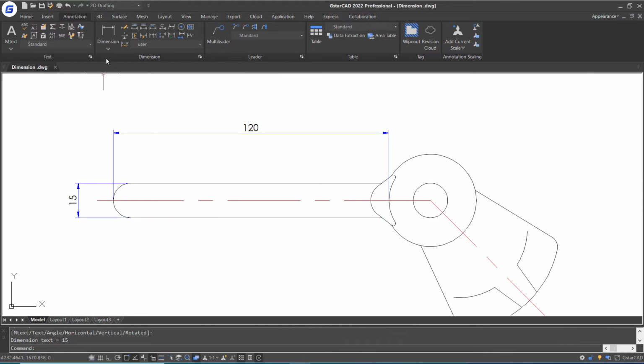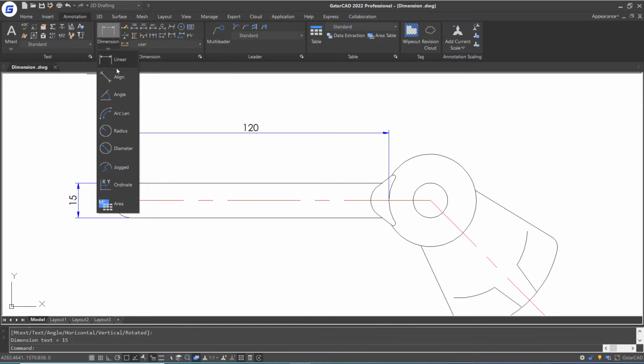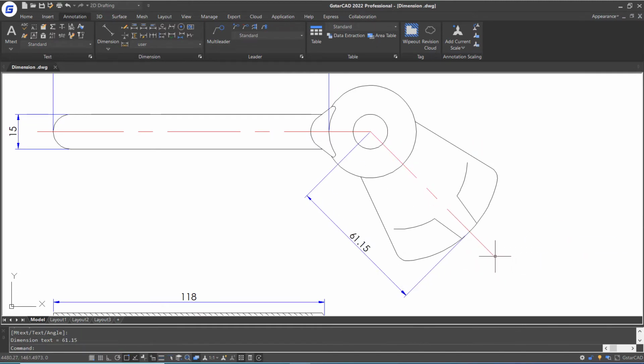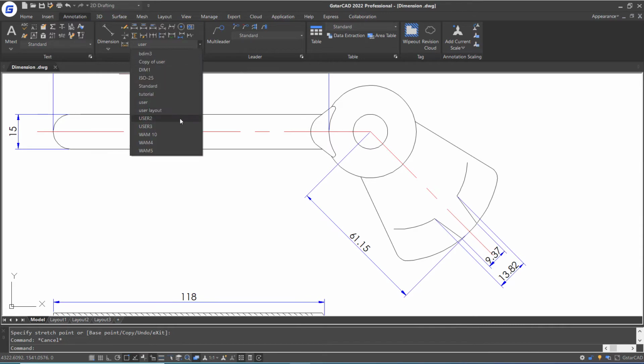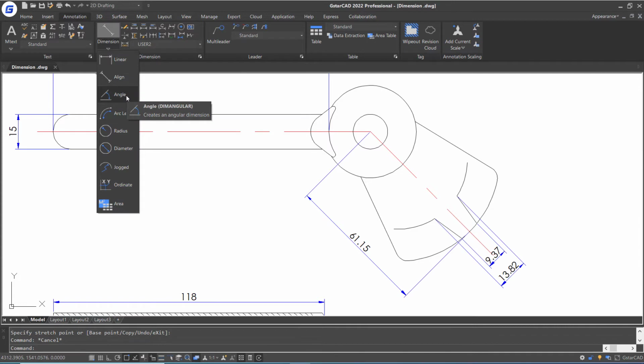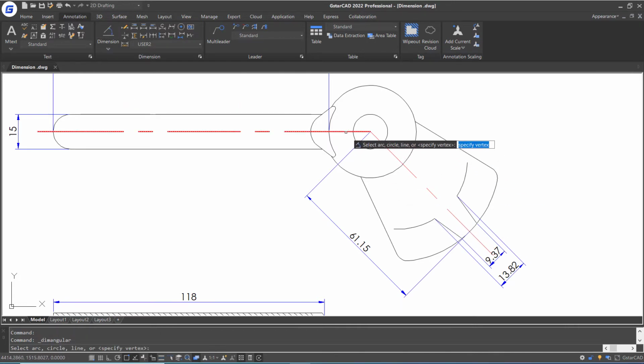Next, click again the drop-down menu of the dimension commands. Select Align and create an aligned dimension. Then repeat the command. Next, I will change to another dimension style. And let's go ahead and execute the Angle Dimension command. Select 2 lines and place the dimension.